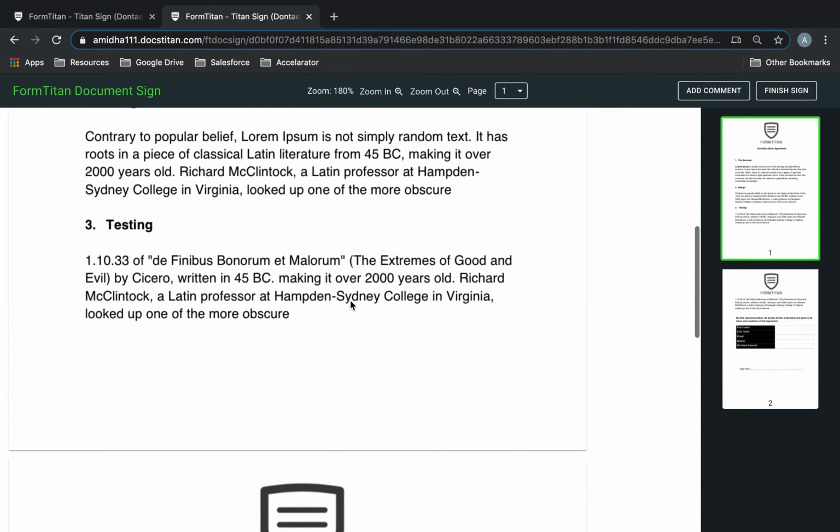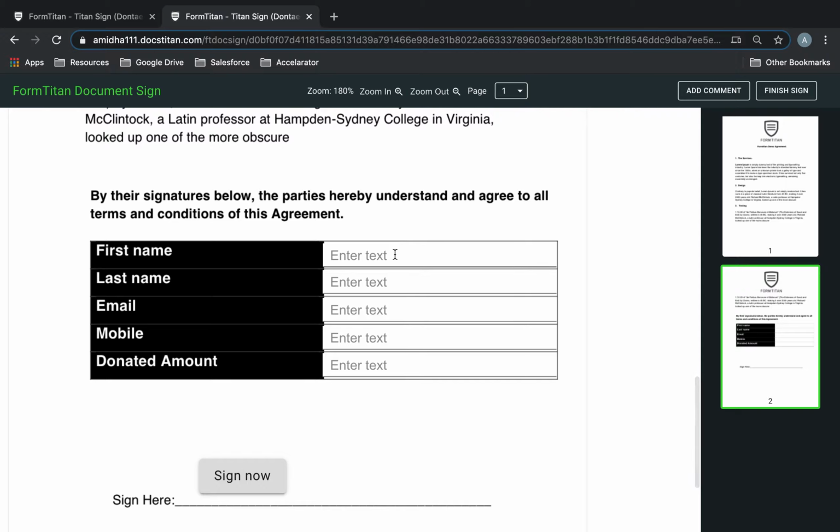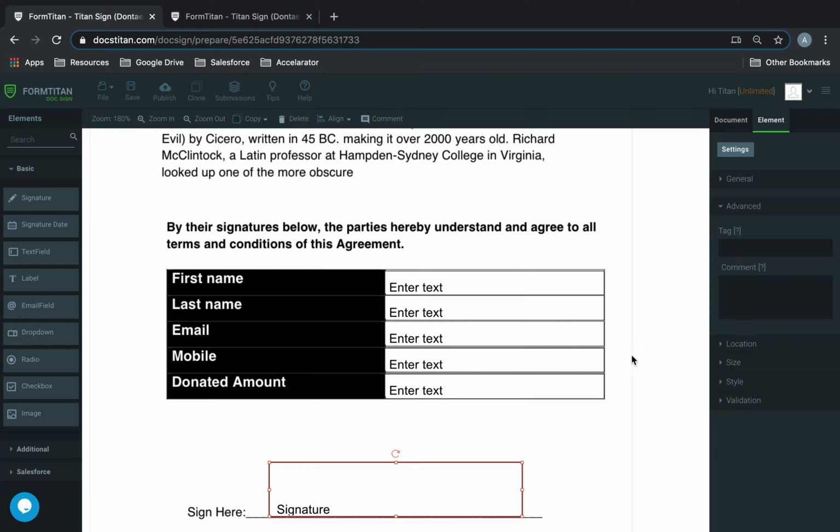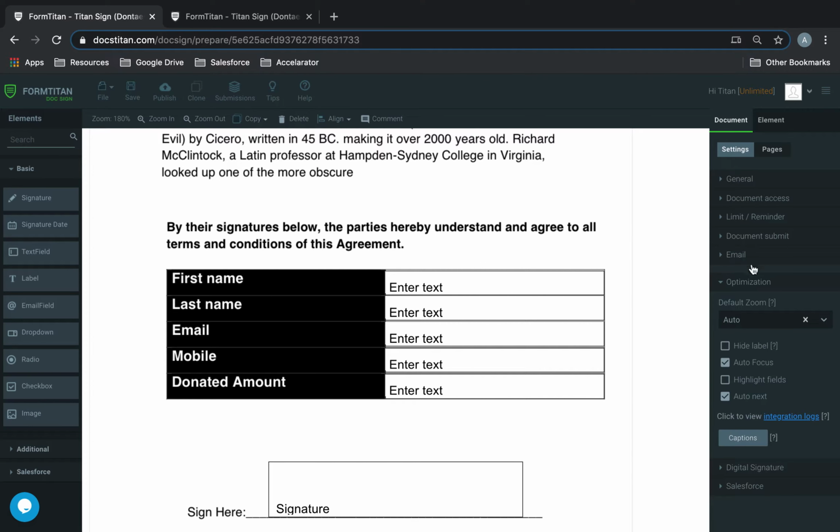Okay, so you can see that the document is fine, but sometimes a user may just go past these fields, so they don't know if they actually need to type something in there. It can be quite easy to miss and it can happen. So to get around that issue, we've created a feature called Highlight Fields, and the way it works is like this. If you click on Document, Optimization, and then check Highlight Fields.